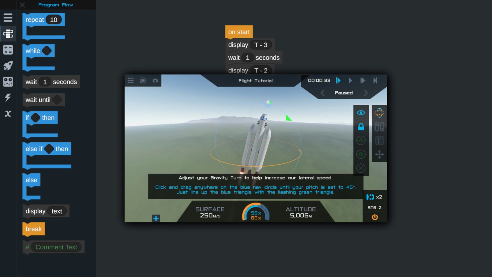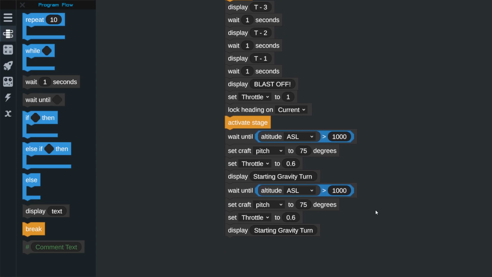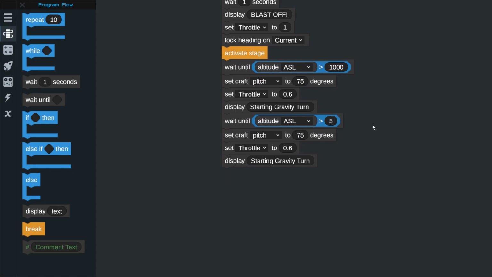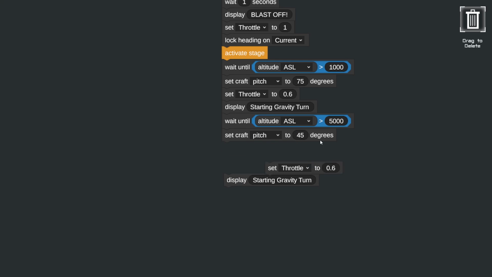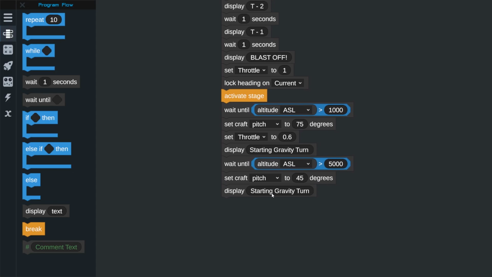Okay, the next step of the gravity turn is very similar to what we just did, so I'm going to copy and tweak. You can copy an instruction or a chain of instructions by clicking on an instruction like this. The button on the left is to copy a single instruction, and the button on the right is to copy the entire chain. So we'll click and drag this, and then we're going to go to 5,000 meters, pitching to 45 degrees. We're not going to adjust the throttle, so we're just going to delete that. And we're going to adjust the text to say pitching to 45 degrees.